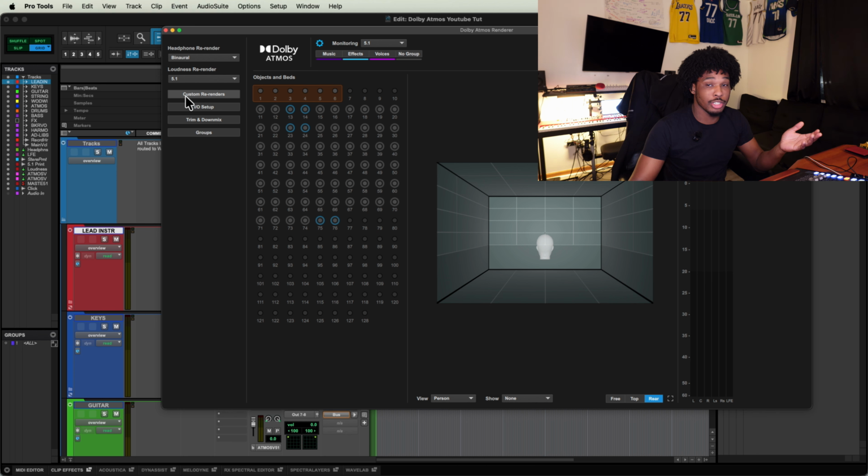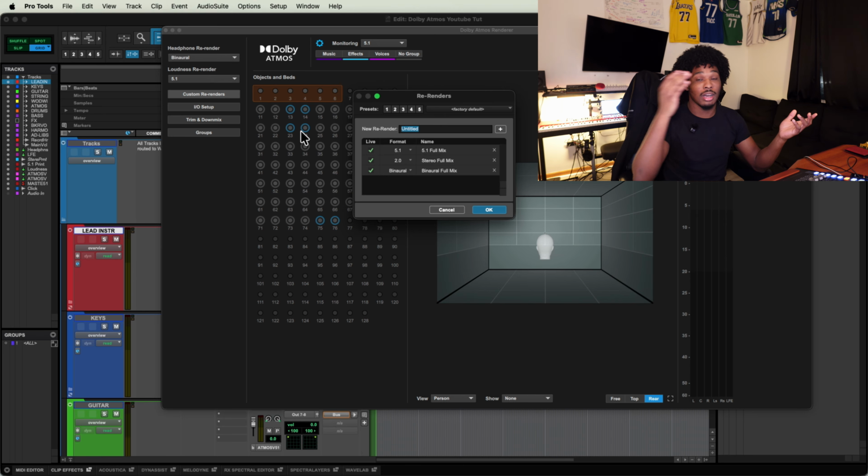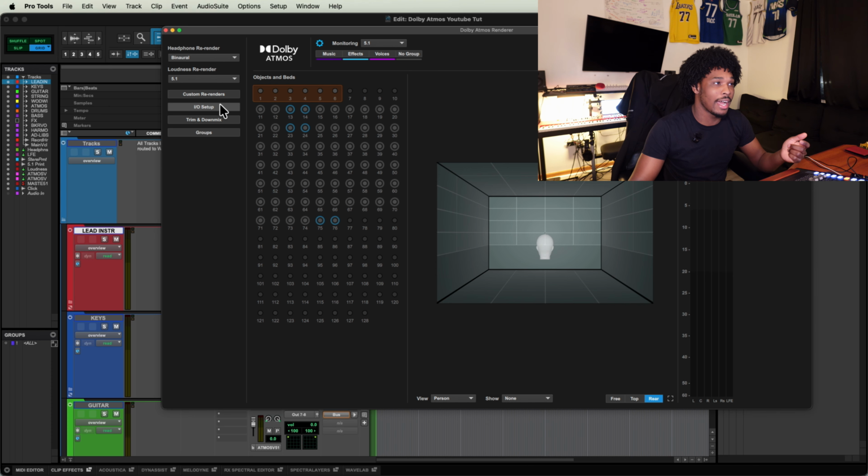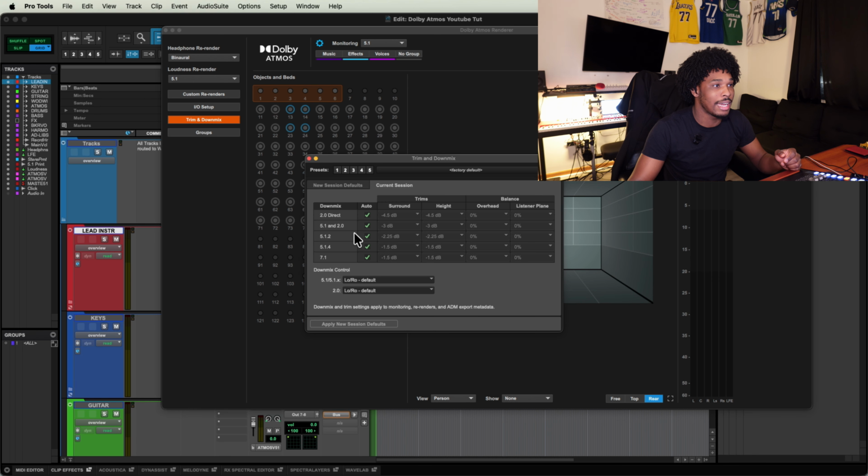Your custom re-renderers, you can downmix your song pretty much into a Dolby Atmos stereo file, as well as a binaural headphone mix, all at the same time, which I love about this. So yeah, you can mess around with that. IO setup, we already came from there. Trim and downmix, this is just some more intricate settings. I don't really use this part.